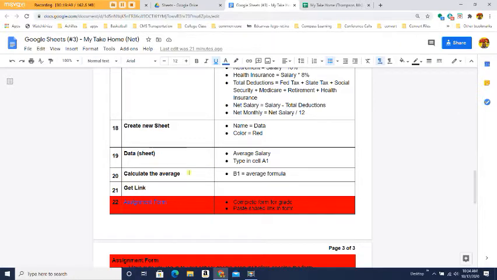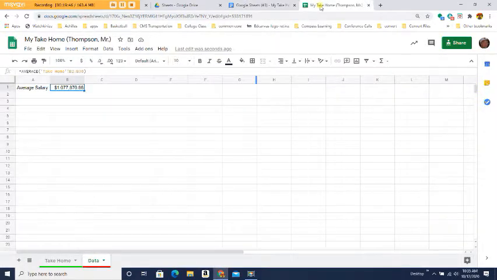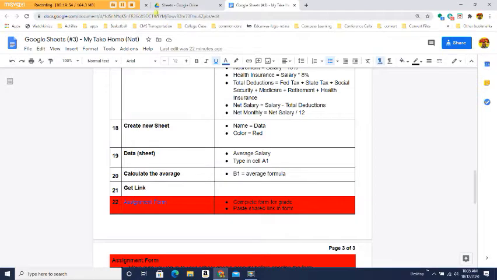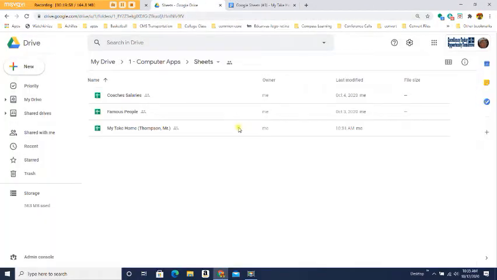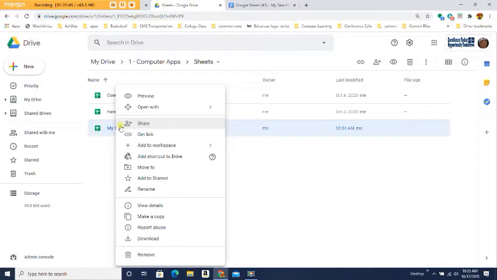Step number 20, we did that. Now, step number 21, this is important. Get your link. So what I'm going to do is, I'm going to close my spreadsheet, go back to my Google Sheets folder. Okay, here's my take home with my name on it. I'm going to right click it, get link.